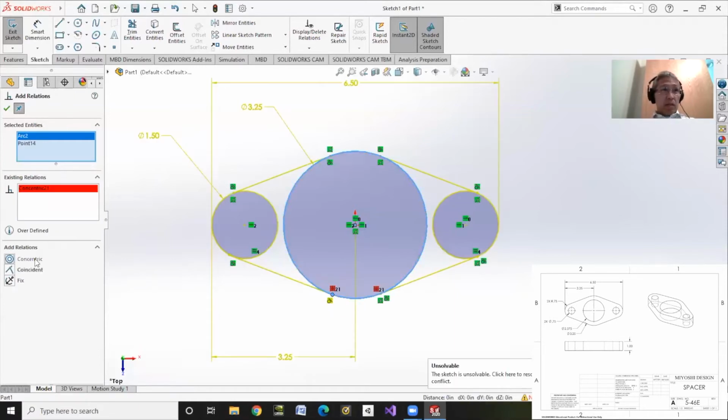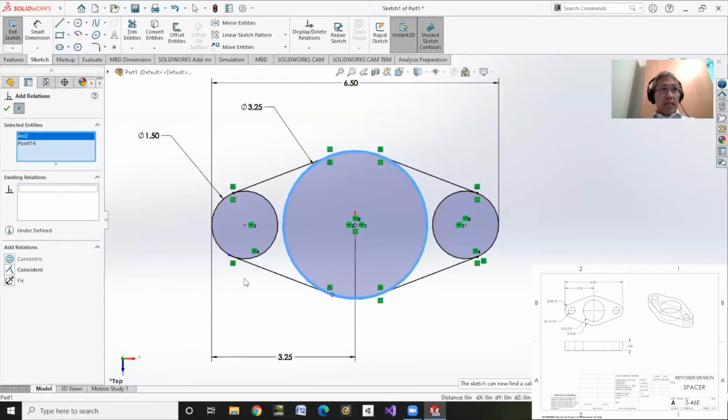Result. Oops, wrong thing. So I can right click and delete that and just add the coincident instead. Click, click, coincident. Concentric means they just have the same center. We don't want these guys to have the same center. Not yet. That's the next thing coming up in a minute. All right, so now we've done that.